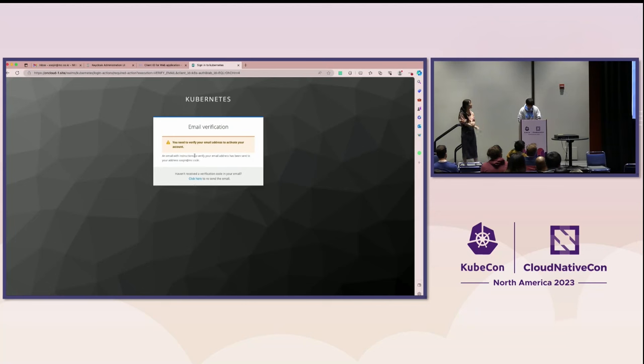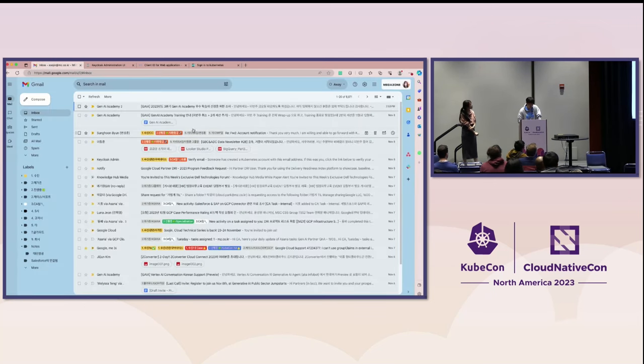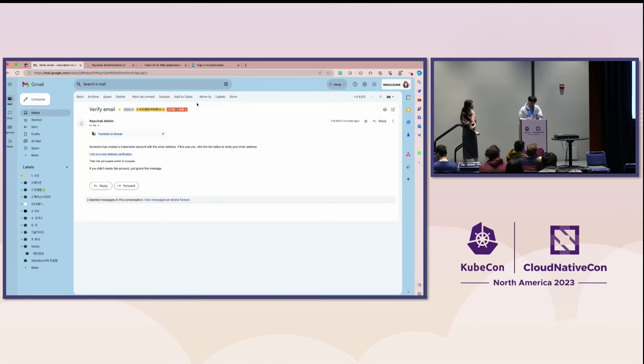And it needs to verify this. For this purpose, you need to verify your email address to activate the user account. Here is her inbox. So I'm waiting to receive the email from the Keycloak. Hopefully. Yes, got it.